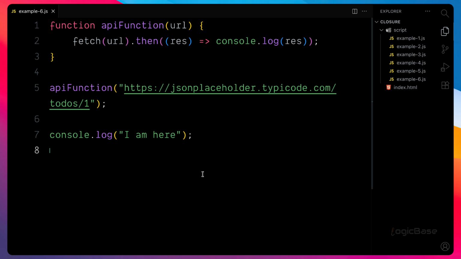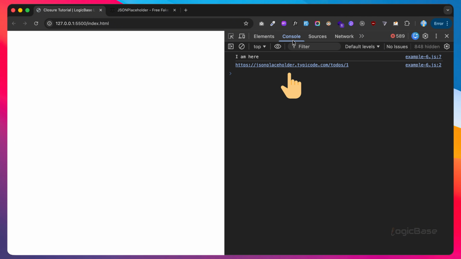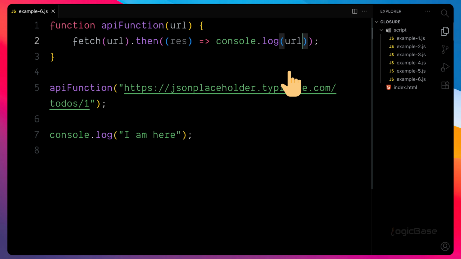To see this, we can print it. console.log(url). Notice that the output is correct. This means that if there were more nested functions inside then, like another then inside a then, all the way down, the innermost function could still access the original URL. And this is possible only because of closures.